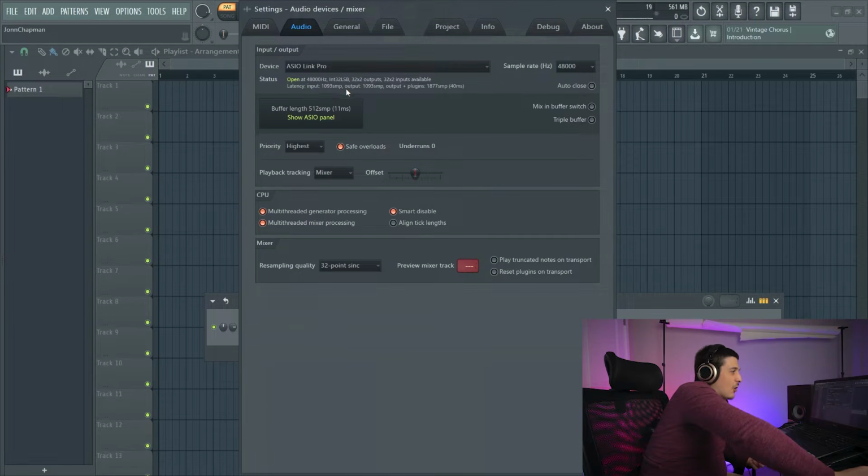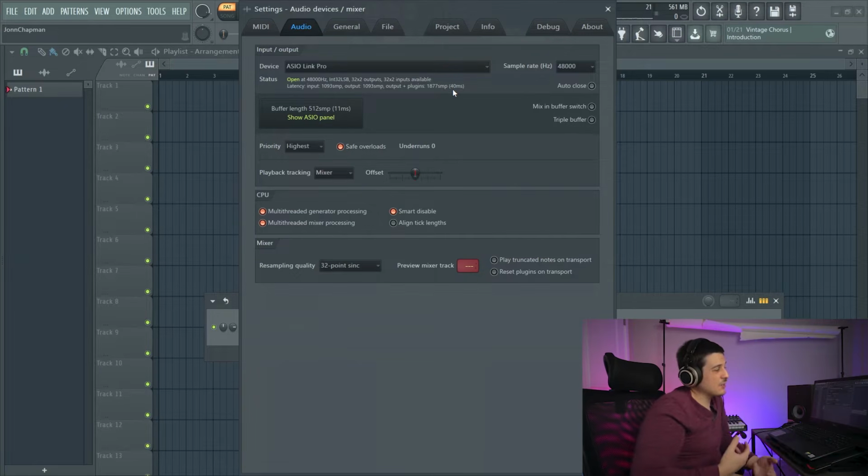We also have our overall latency here in milliseconds. This latency here is generally already compensated for by FL Studio. However, it is something you'll hear when actually recording. This latency is a huge topic that we'll continue to talk about as we go.